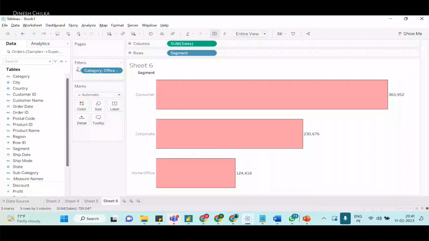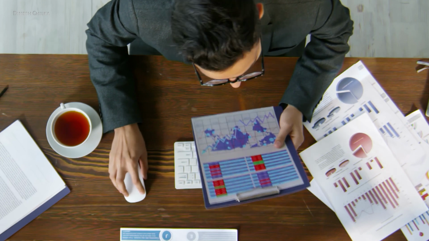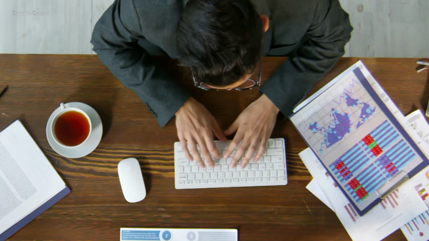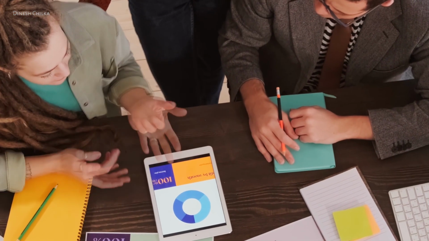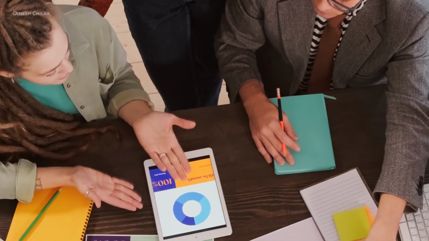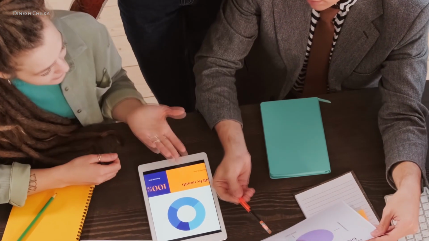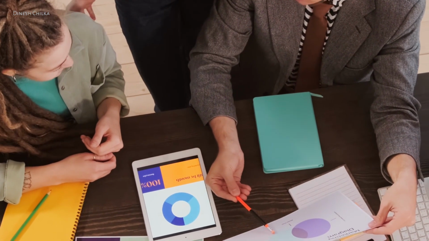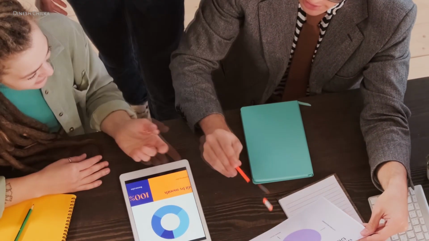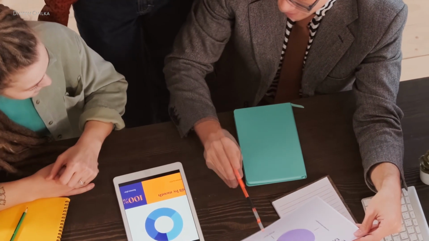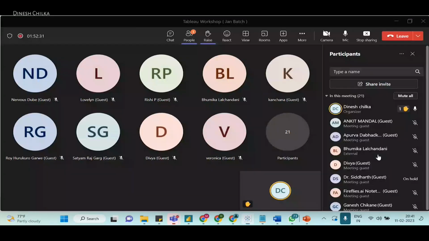Now I'm explaining filters. Does anybody have a doubt in the context filter, in which I'm explaining apply to worksheets? Please tell me. No new doubts, Divya, Lovely, Rishi, Bhumika, Ganesh, Priya and other participants. We are following, sir. Okay, that's great to hear. And other people, please respond. We are following, sir. Okay, that's great.